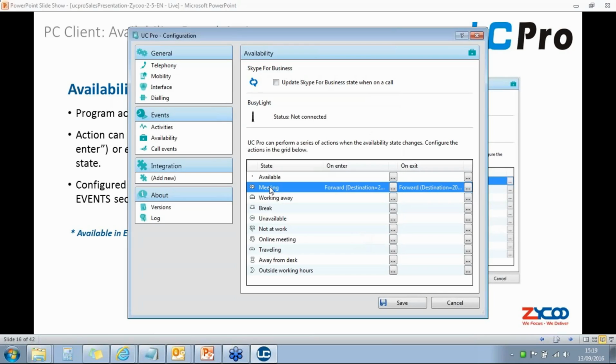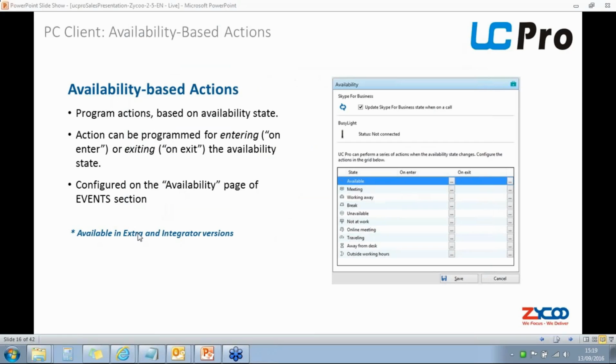So the software is not only calculating my availability status for me automatically without me having to remember to do so, but as well as doing that, it's then taking certain actions, such as forwarding calls to another extension, or forwarding them to my mobile extension, for example. It's doing that for me automatically as well. So it's a particularly powerful feature that the software is doing for the UC Pro user. That's one of those examples where that's available in the extra and the integrator versions. So if your customers particularly like the idea of availability-based actions, those users that want to use that will need either the extra or the integrator version of the PC client rather than the standard version. So it's one of those features that's in the extra version.